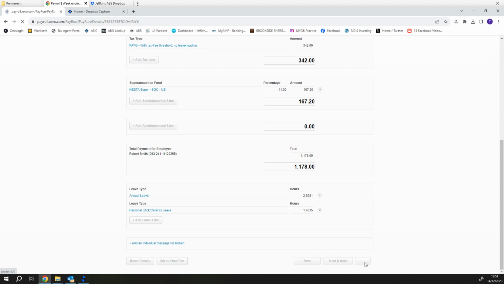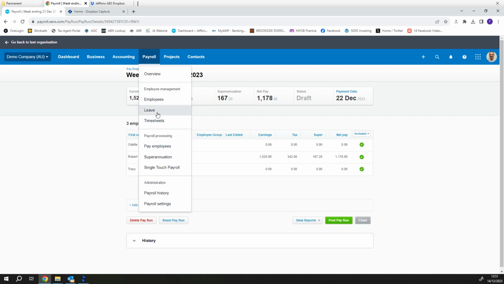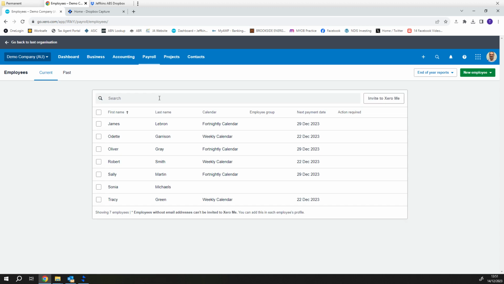That is how we set up an employee into Xero. A reminder, it is really crucial to make sure you have your tax file declaration completed by the employee, their superannuation choice form completed, as well as reviewing the award to make sure which award they're covered under, their classification, and their appropriate pay rates before you set up an employee.